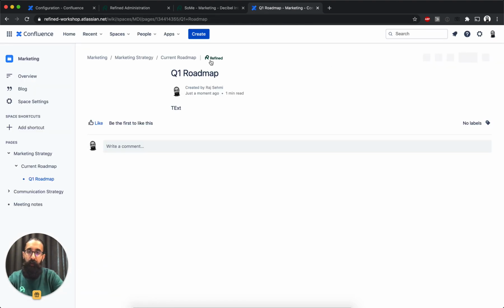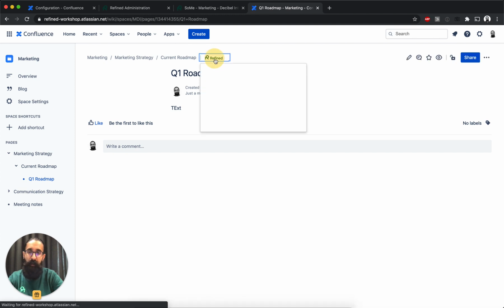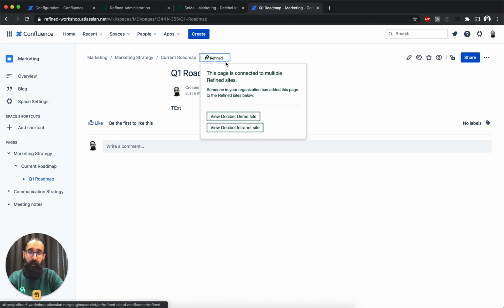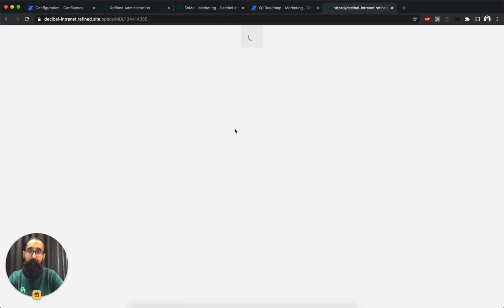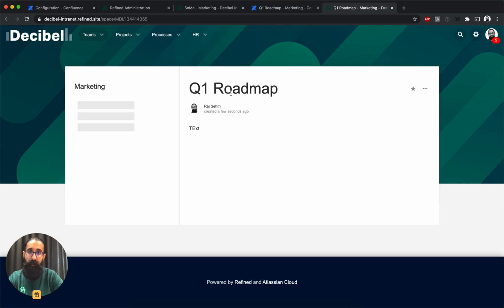So if I use the Refined logo at the top and click on that, I can see what sites this page has been included on. And I can click on Decibel Intranet, for example, and then I come in to the same space and I can view the page in this context.